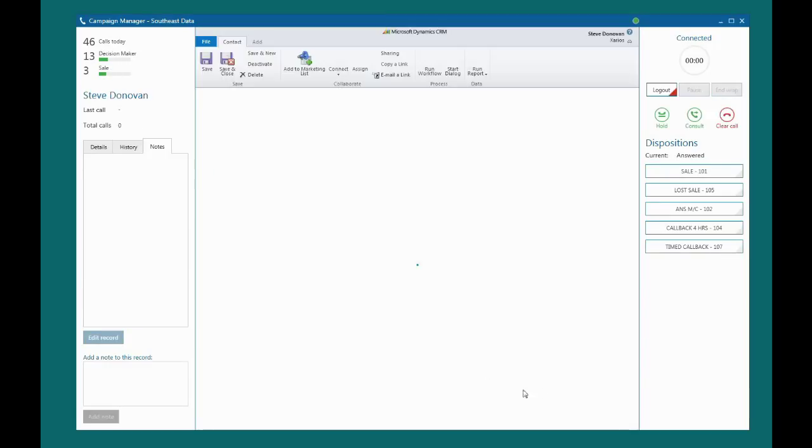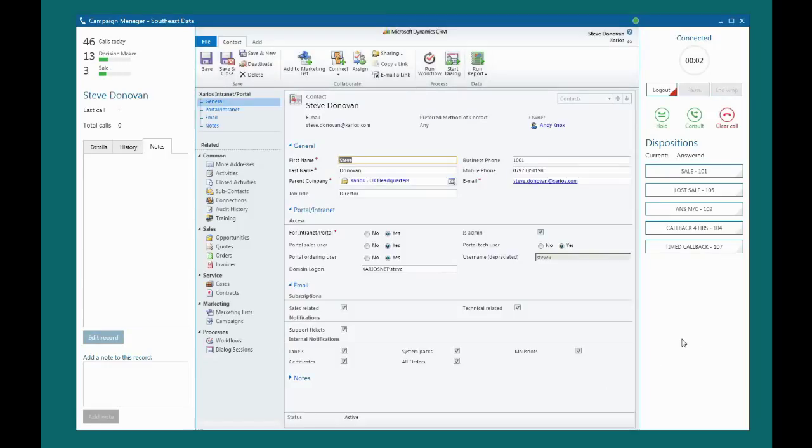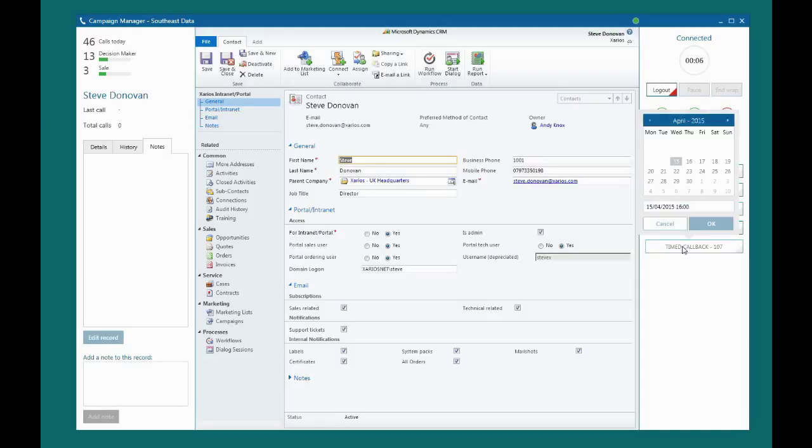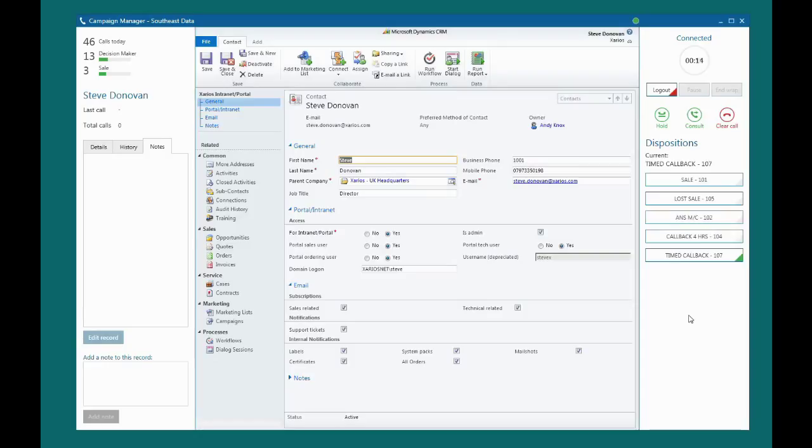On the next call, the decision maker requests that I call them back next Wednesday. My drop-down calendar enables me to enter these details, and it will present the call to me at that time in the future. At this time, I can clear the call, or I can go into the pause mode.